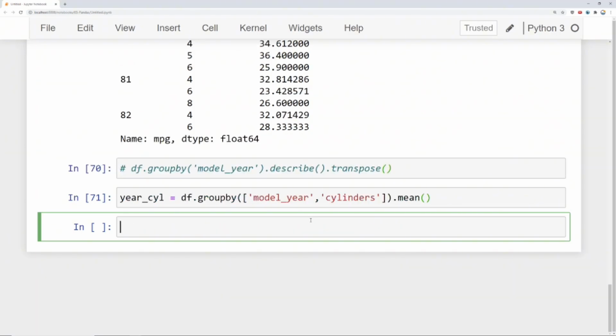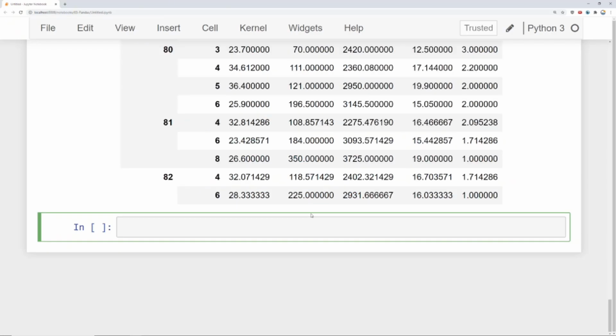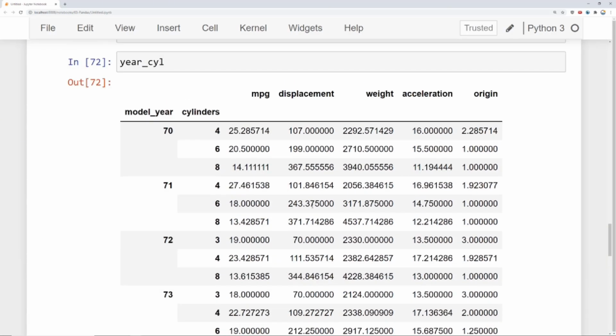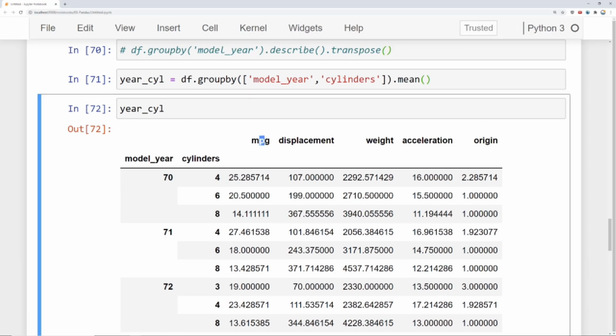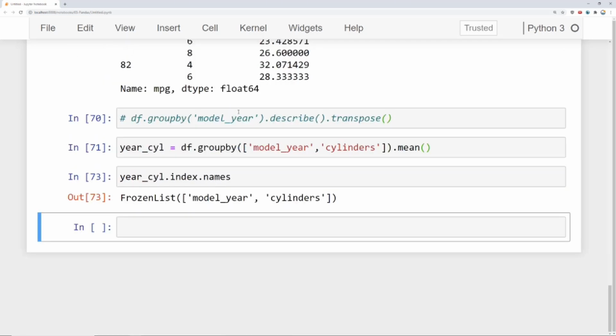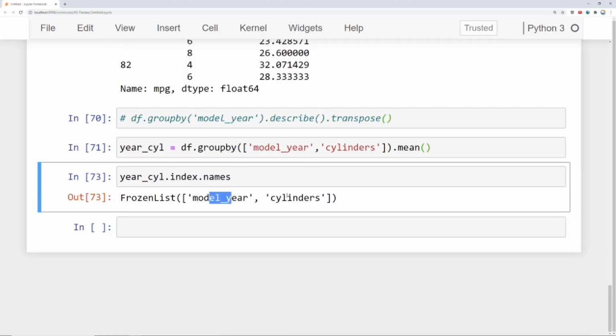So now that I've assigned this to a data frame, I can take a look at it. And here's what we had before. Essentially the average of miles per gallon, displacement, weight, acceleration, origin, etc. And then it's the average, not just per year, but also per cylinders. So we just explored the index, and I can actually grab the index names, which is model year and cylinders, by calling .index.names. And so it reports back model year and cylinders.